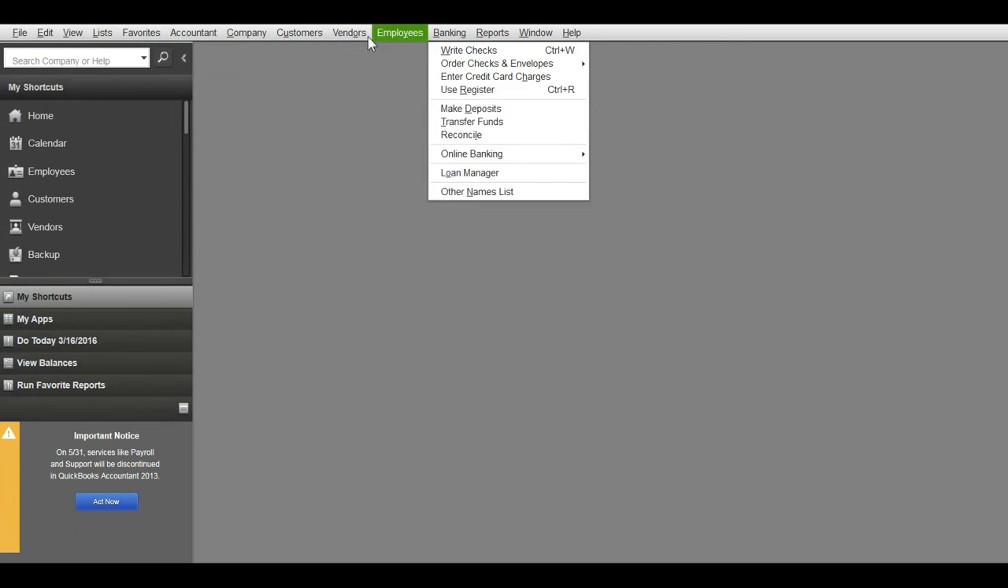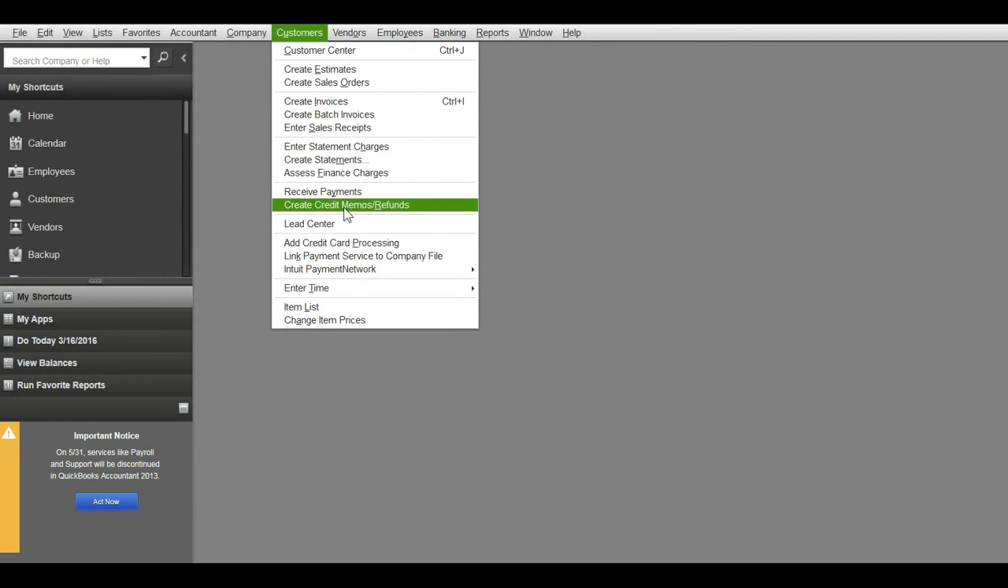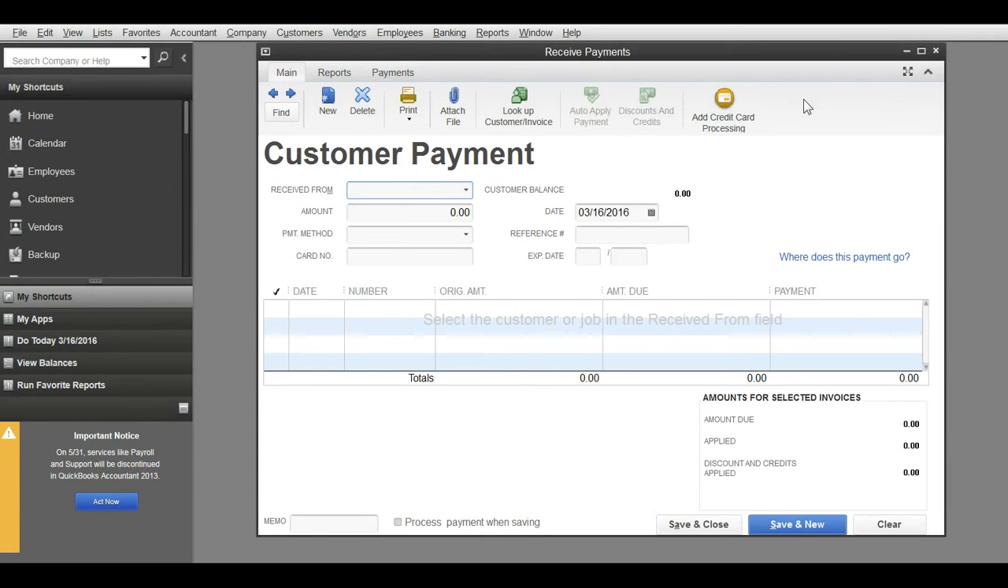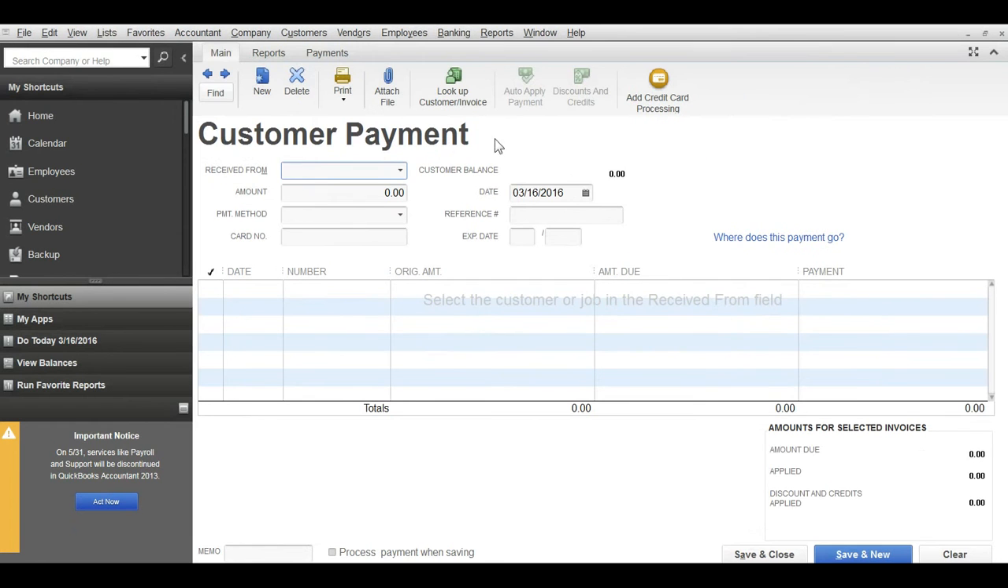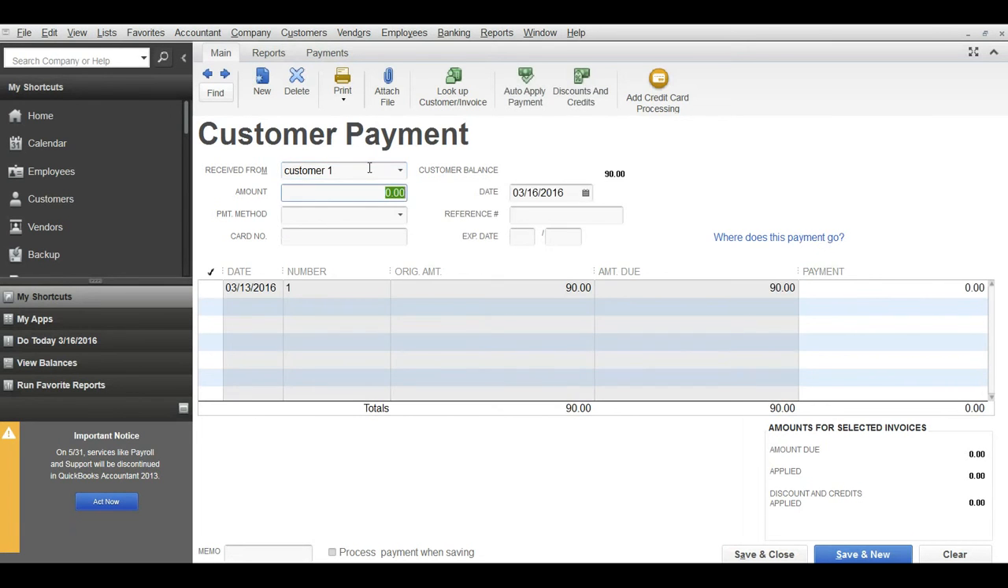There's a lot of things I don't use much, to be honest. Customer, receive payment. Pretty simple. You'll get this box, and I'm just going to make it bigger. Now, I only have one customer in this company. I named it Customer 1. As you can see, when I start typing, it shows up. Now you can just hit Tab, and it brings up all the invoices for this customer.